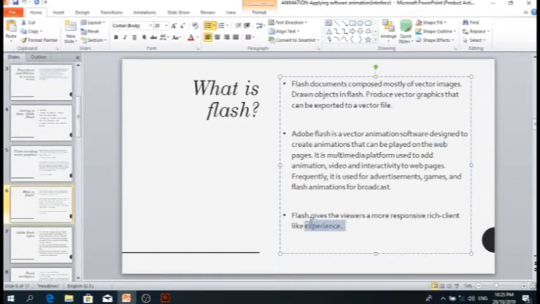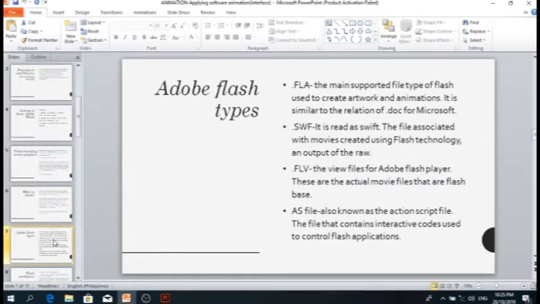So, Adobe Flash file types. What are the extensions or types of files that Adobe Flash produces? The FLA. When you save your Adobe Flash file, it has an extension of FLA, compared to Adobe Photoshop, where the extension is PSD, and for Adobe Illustrator, that is .ai. So for Flash, it's FLA. It is the main supported file type of Flash used to create artwork and animations.